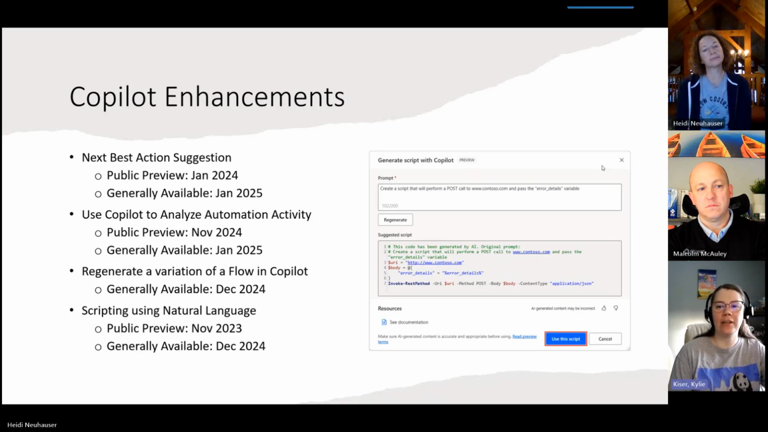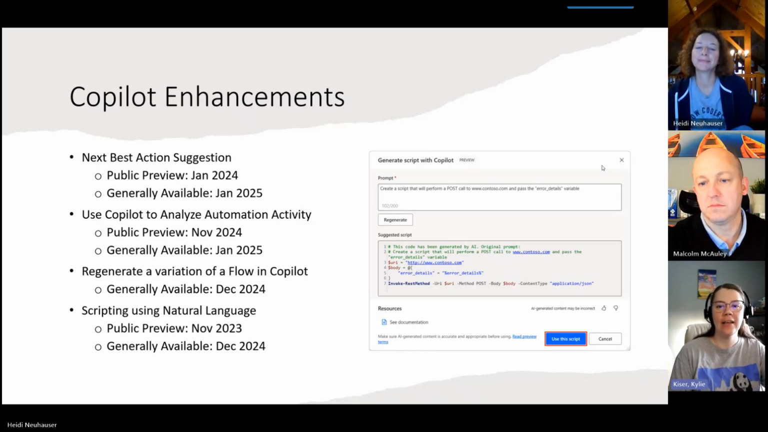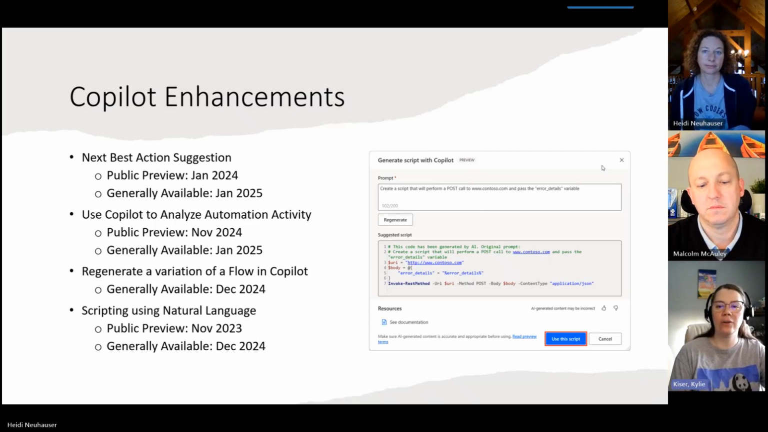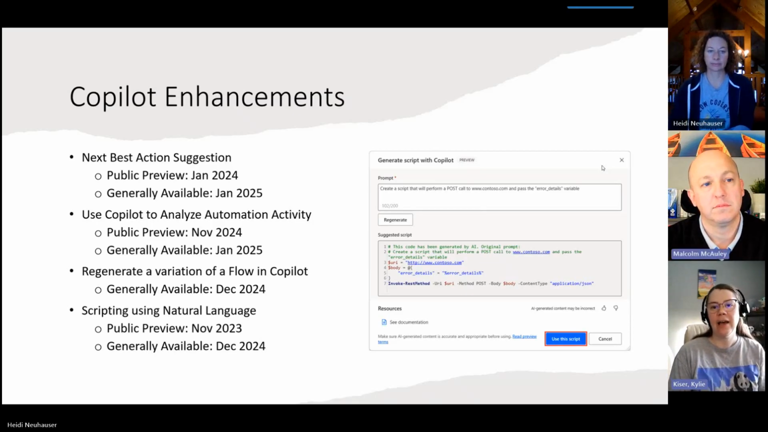We also have the ability to regenerate a variation of a flow with Copilot. This is supposed to be generally available this month. So the idea is you have a flow, you can generate a variation of it, and then you could compare performance. You could look at maybe how things are doing differently.